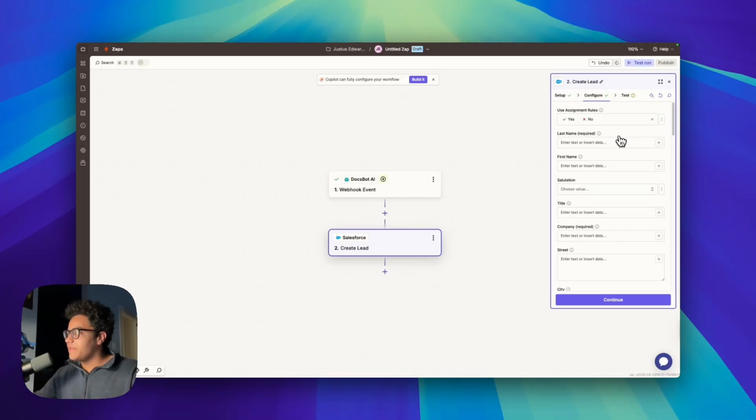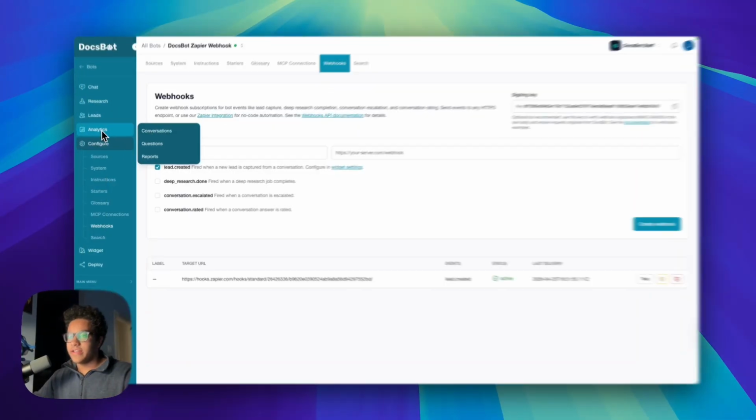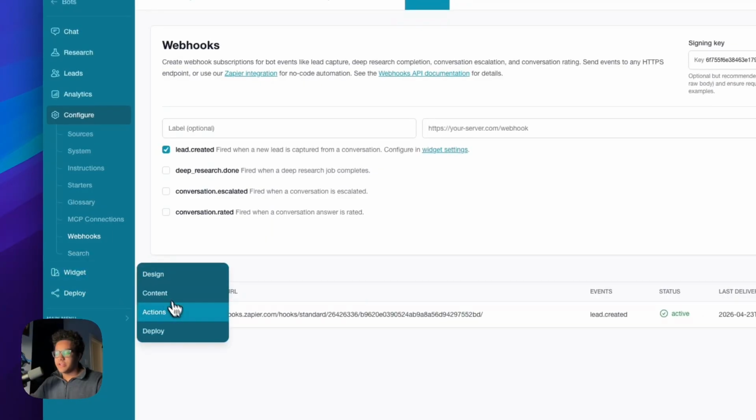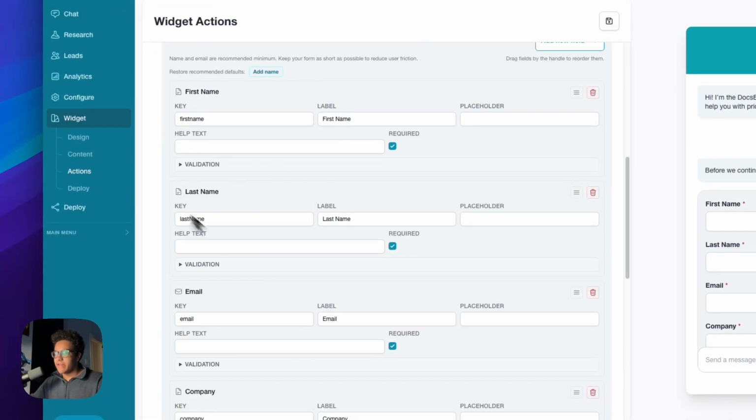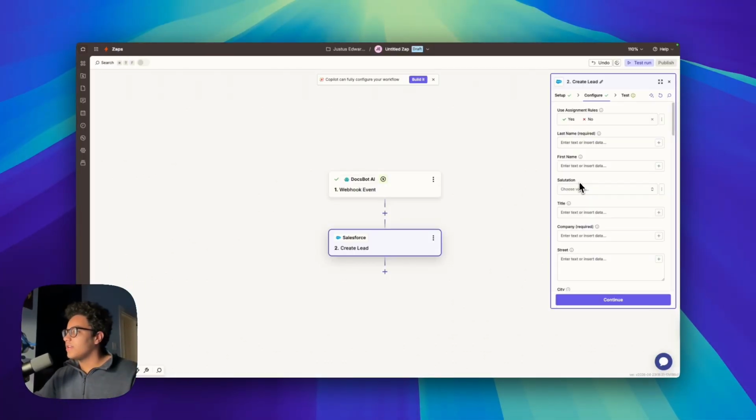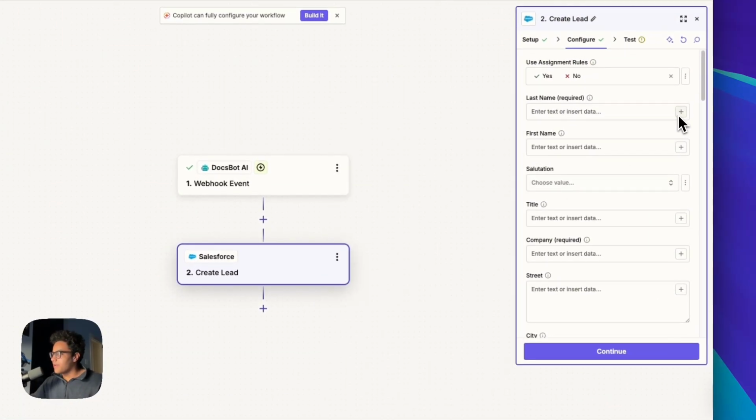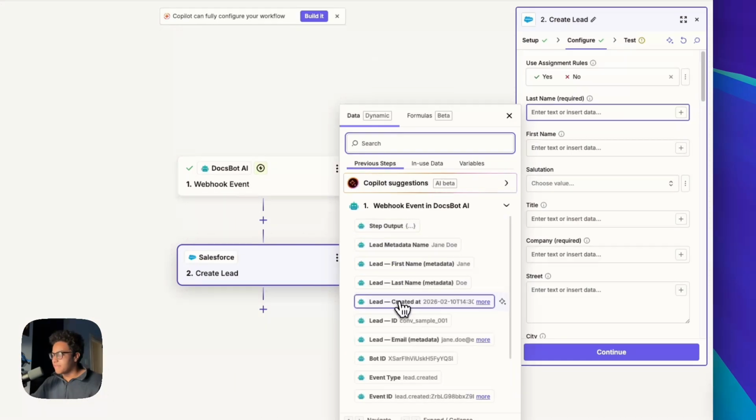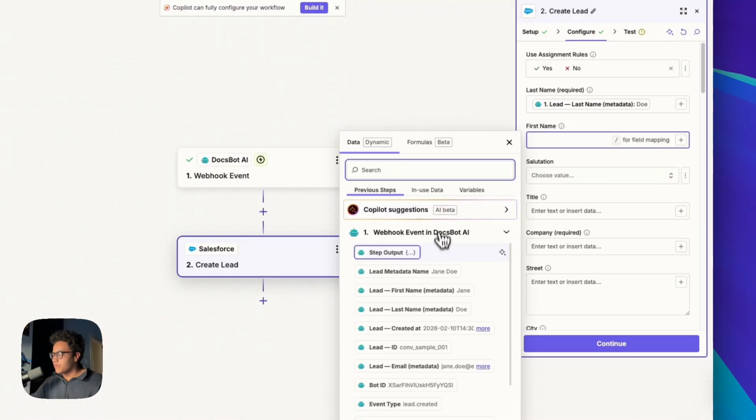So now, whatever fields that we have in our lead collection form in DocsBot right here, which is in widget, actions, form fields, whatever form fields we have here right now is what we're going to input into Zapier. So for last name, I'm going to go ahead and click the add button right here, plus button, next to last name, and choose last name from this list, which I have right here. Click that. First name, we're going to go ahead and choose first name right here.